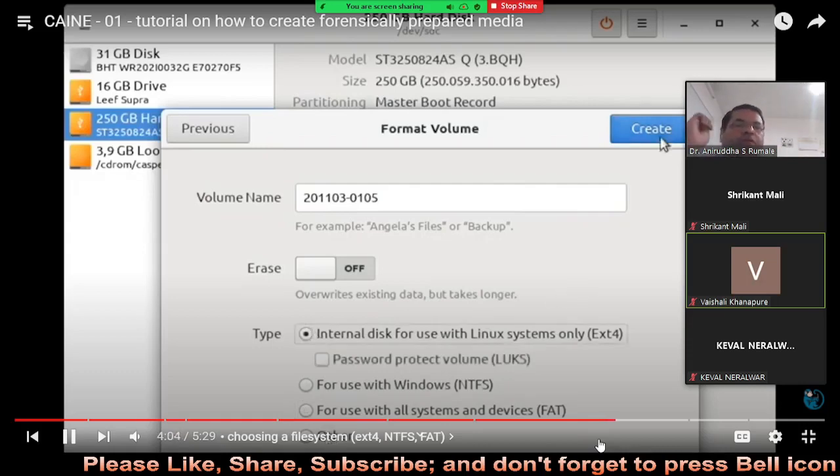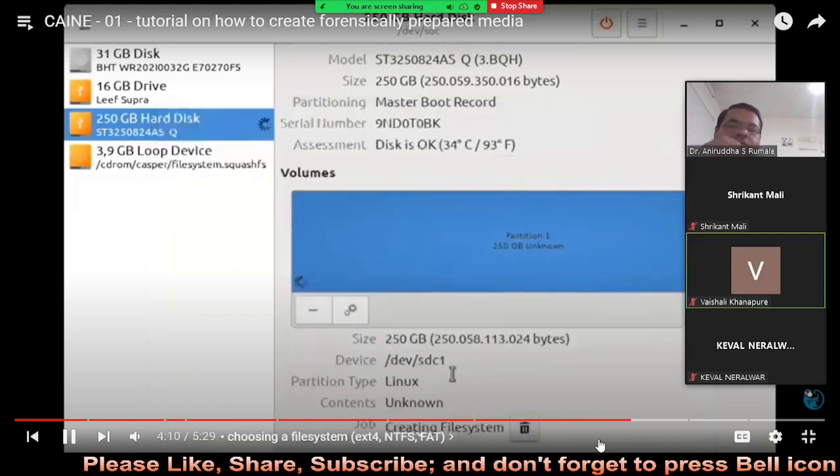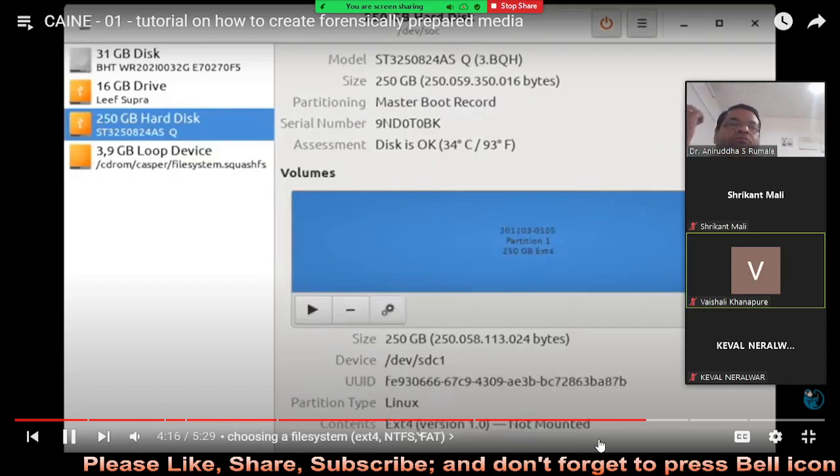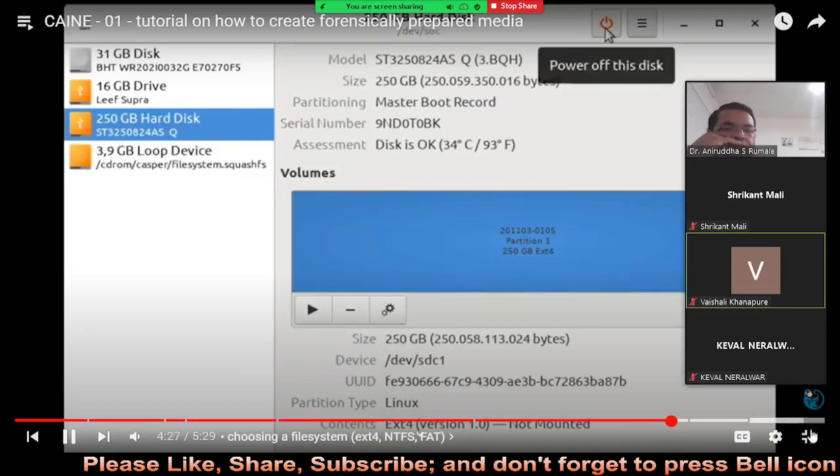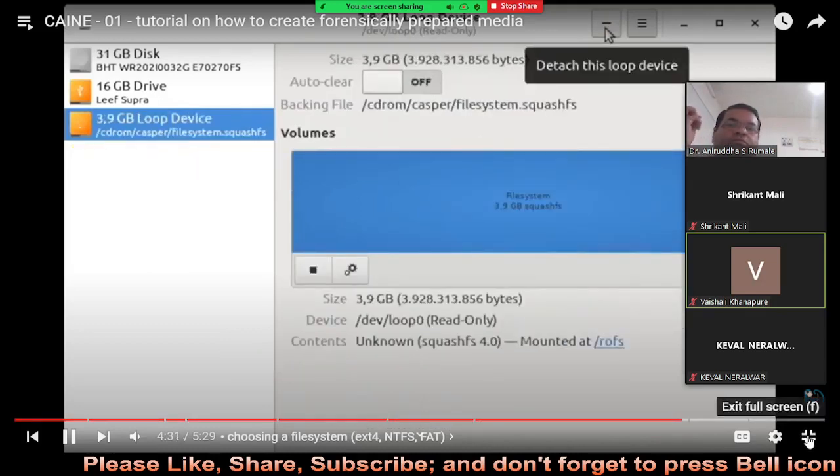Click on the Create button to create a file system on that partition. Notice the status on the bottom of the pop-up panel will change to reflect the file system you have chosen. Once completed, you can click on the triangle to mount that partition, or click on the minus to delete that partition. Once you have wiped, partitioned, and formatted the drive, you can verify it by physically disconnecting it and then plugging it back into your system.